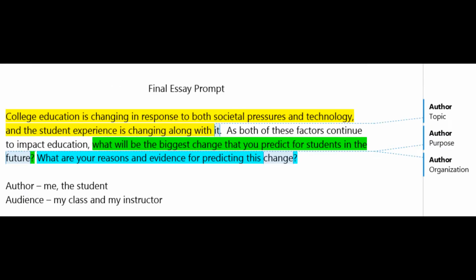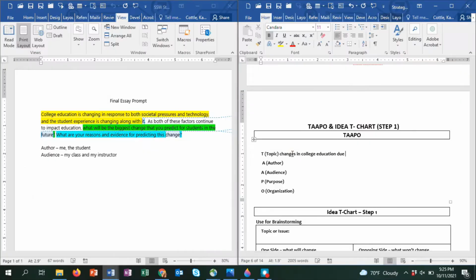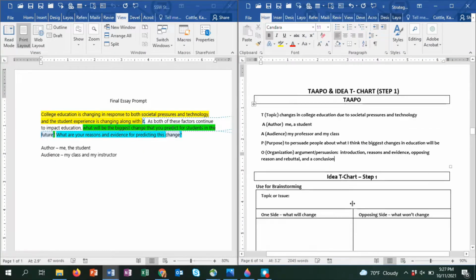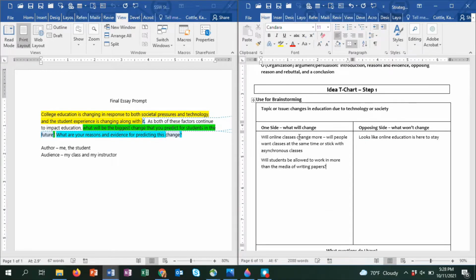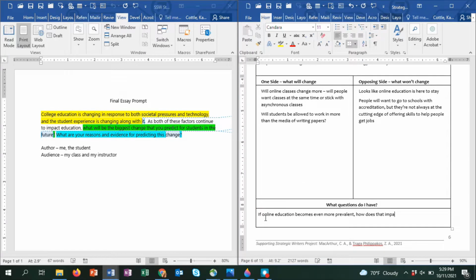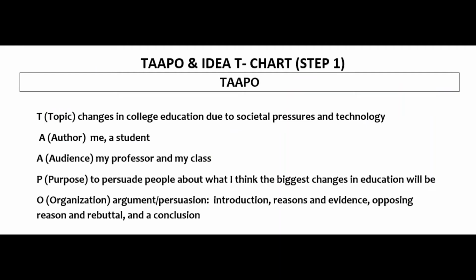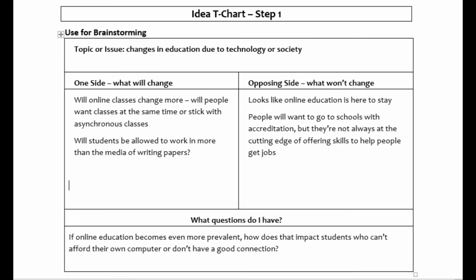Here's an example of a student analyzing the prompt using TAPO. And here's an example of a student filling out the Step 1 TAPO and ideas T-chart. Here's a completed TAPO. And here's the completed ideas T-chart.